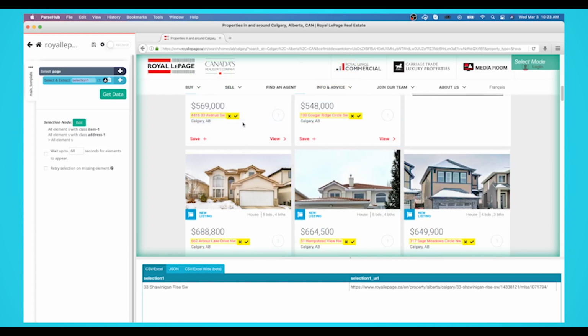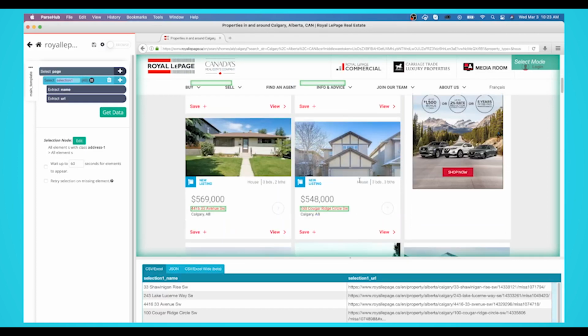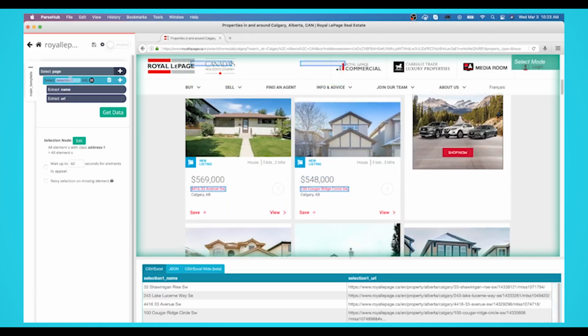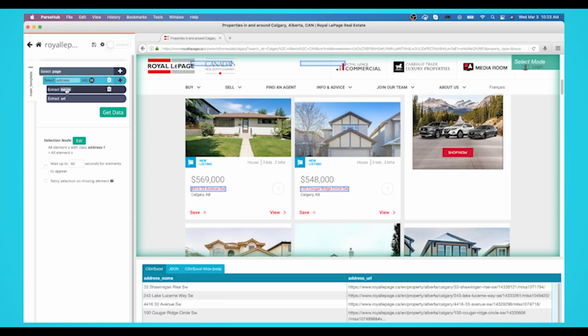Click on the second address on the list. All the items that were previously highlighted in yellow are now green because they are selected. On the left sidebar, rename your selection to address. You'll notice that ParseHub is now extracting the address and URL for each listing.